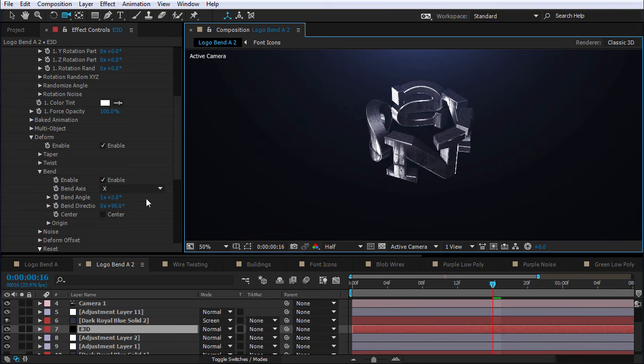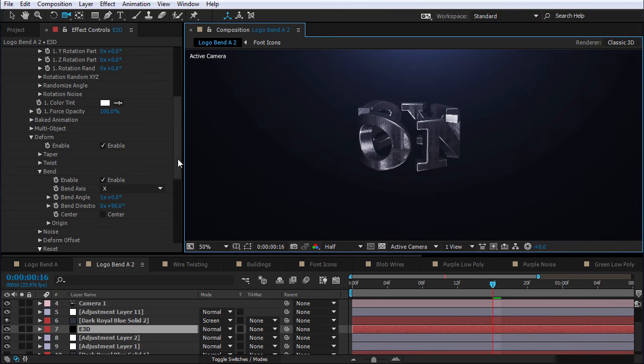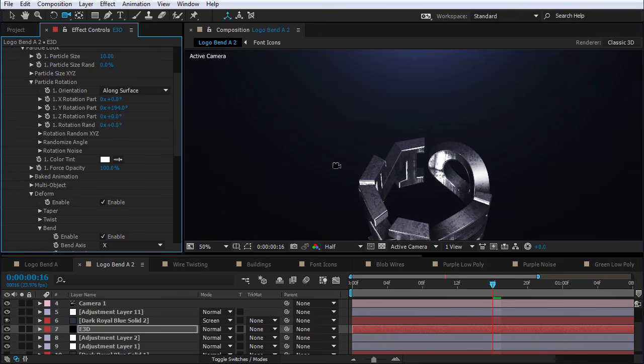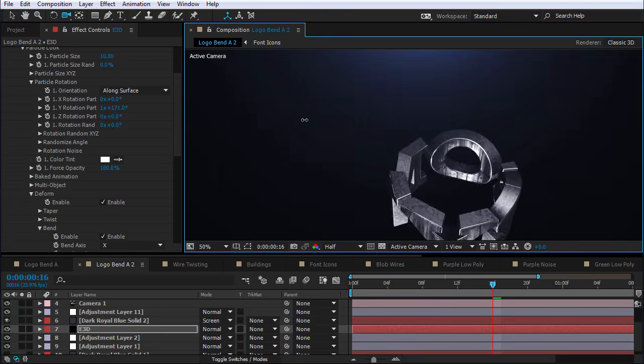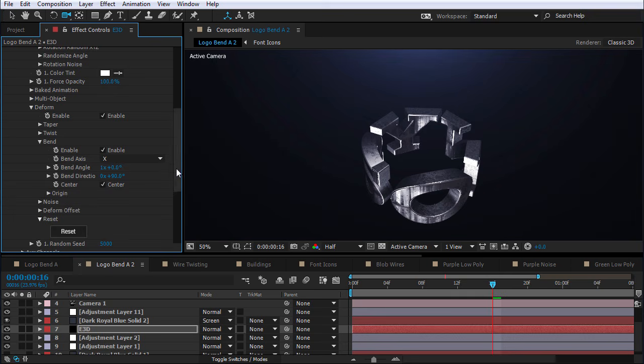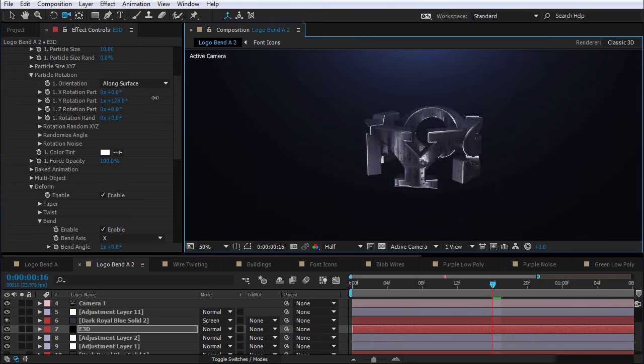right? But one problem is, what if I want to rotate this in a circle? So I come up to the particle rotation, start rotating it, but it's kind of off kilter, kind of off axis, right? Well, there's an option that we've added called center. What this does is recenter the particle so that when you rotate it, it rotates perfectly centered.